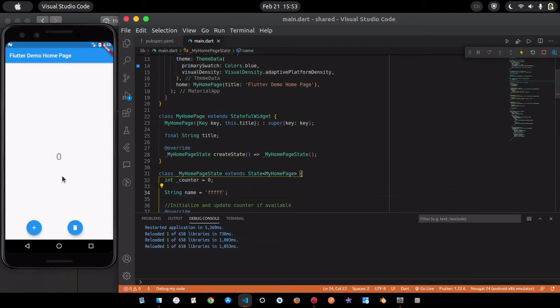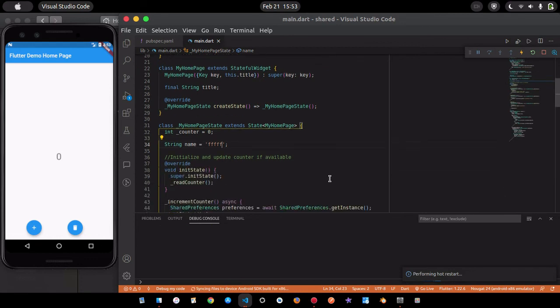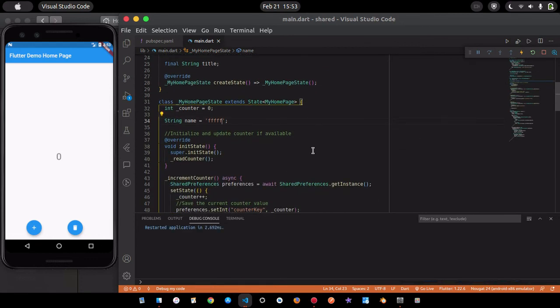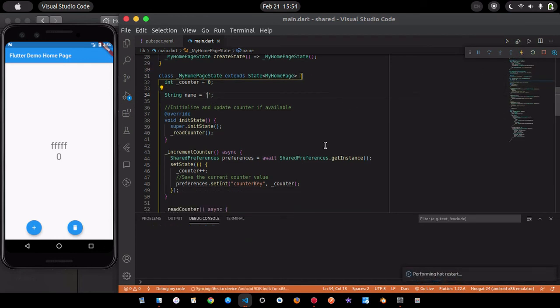Let's see. It didn't show except I do a hot restart because it's not inside the build method. We should have the FFFF there. Okay, so we have the FFF. So what I want to do now, I will set it to the default value of 0. Do a hot restart and let it go.